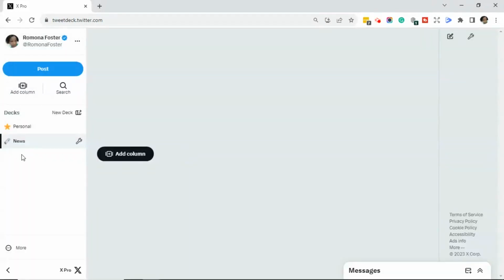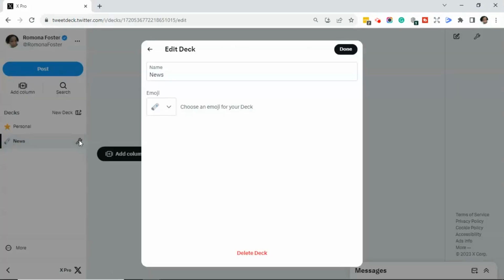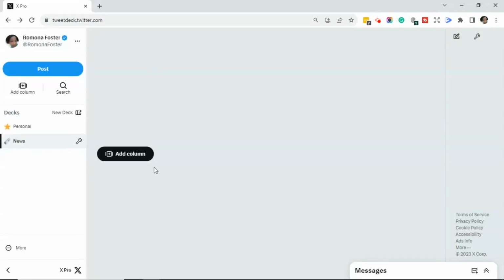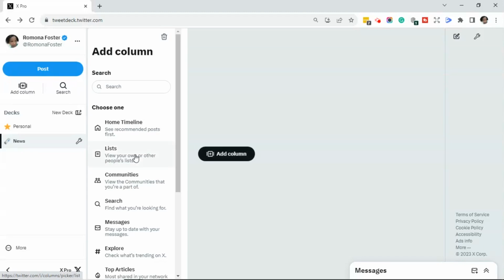So now you'll see that the deck has dropped under where it says Decks. And you see I have a news deck. And I'm going to click on Edit Deck, which is this little wrench. And then it just brings you back here where you can edit the deck. So now in this particular deck, we can add columns. So I'm going to go ahead and add a column.